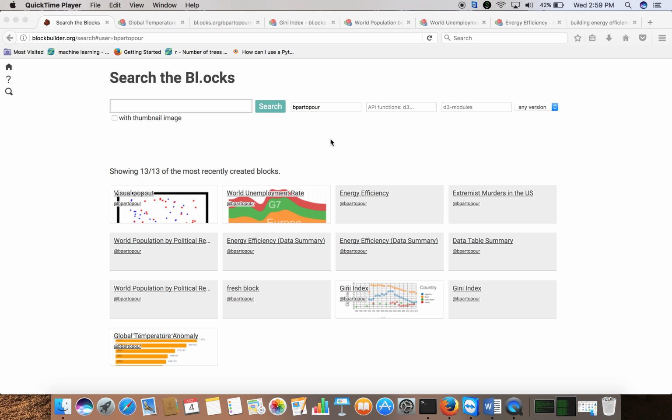So today I'm going through some of the visualizations that I have made with the D3 block builder. This is my main page on block builder, and all of my visualizations and data tables are available here. By clicking on any of these blocks, we can go and see the visualization and the code.